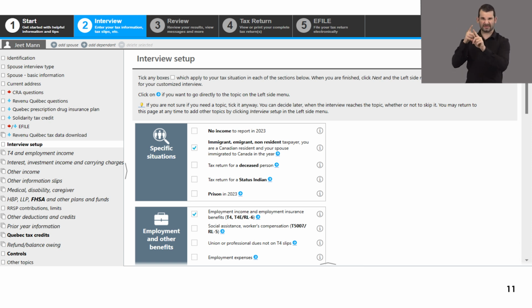First, in the Specific Situations section, tick the box next to Immigrant, Emigrant, Non-resident. Next, specify the type of income. In this case, Jeet received 2 employment slips, one issued by Marché Soleil and the other issued by Tutora Pro. To reflect this income, tick the Employment Income and Employment Insurance Benefits box in the Employment and Other Benefits section. Click Next.